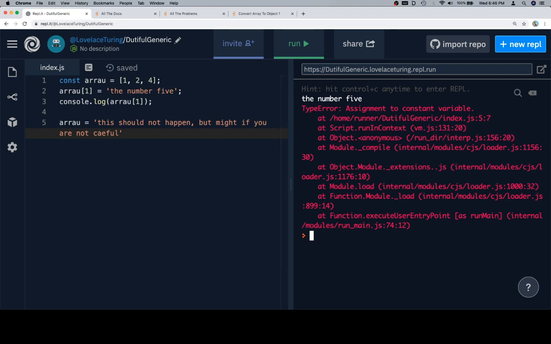Somebody, a very helpful person, made a post about let and const and the difference. Definitely feel free to check that out. It's in the general channel of the Slack.